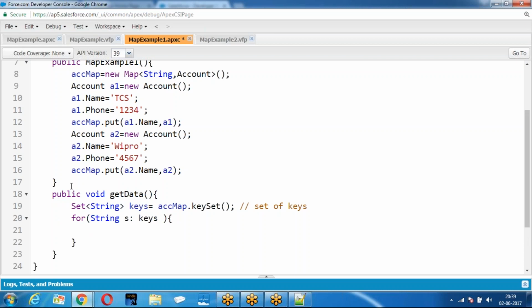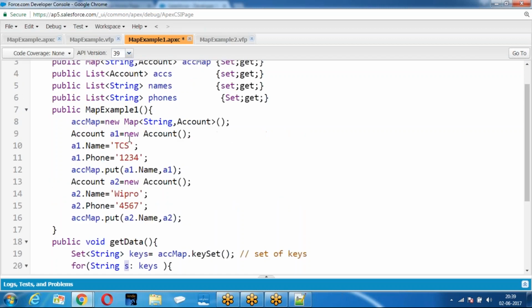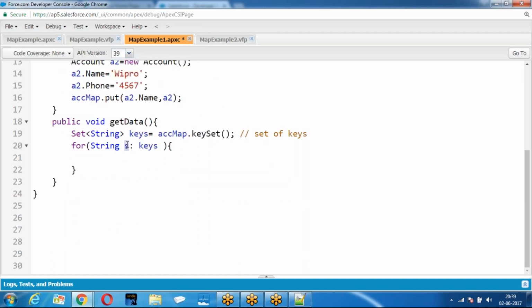For string S in keys, what is this S? S is nothing but a key. What are the keys we have? TCS, Wipro. Now what is the value of S? Wipro. Now how do you get the value? Account A equal to ACC map dot get of S. What is the value of S? Wipro. Then we are going to get the Wipro account.